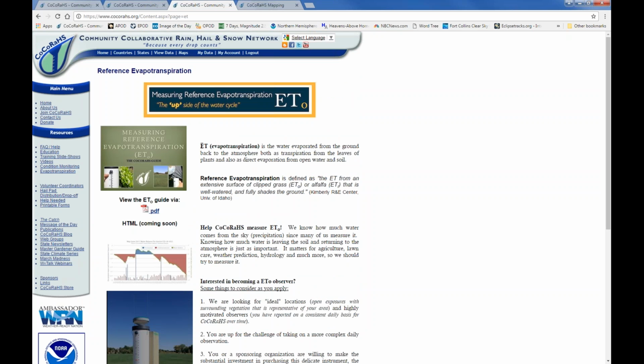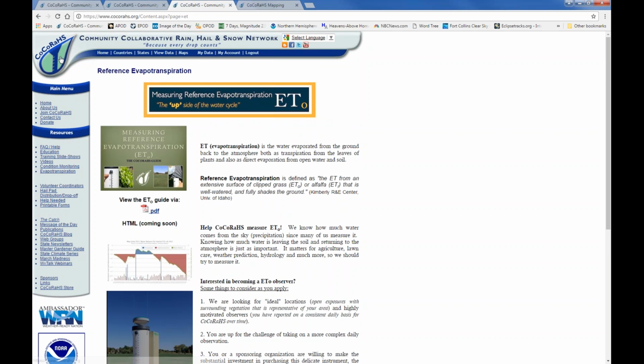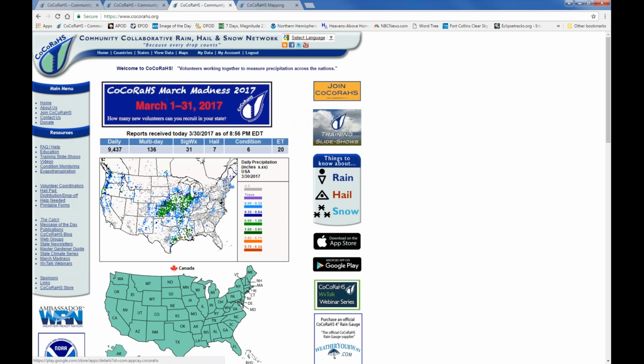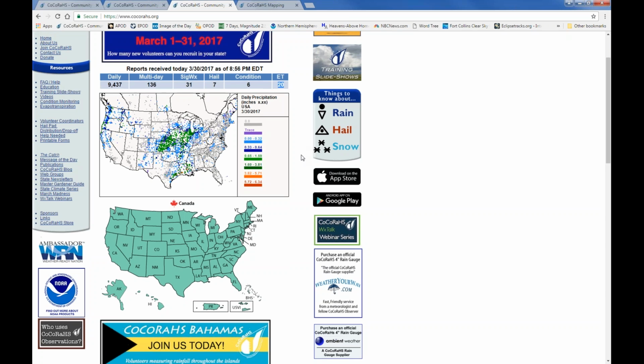So it's neat. It's fun to measure. Especially if you're in a dry climate where you're submitting zeros every day, the ET gauge gives you something to measure every day. It changes, and you get to go out and read it, and you can see how much water you're actually losing. It's quite a fascinating measurement. I'll click. And hopefully by summer we'll have about 150 people across the country reporting, but we would love to have one in every county of the whole country.